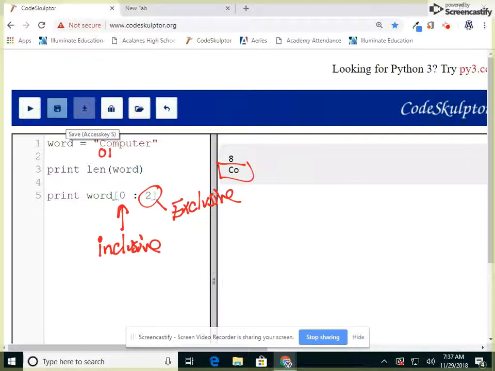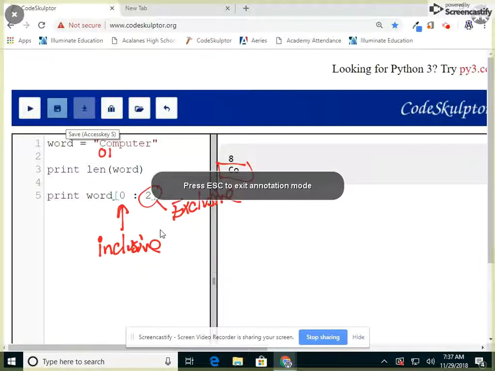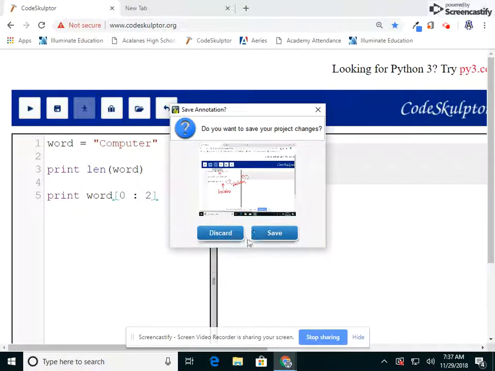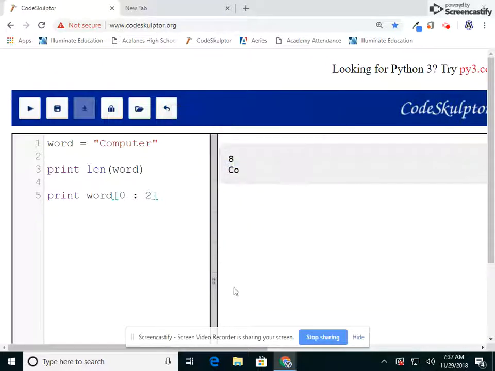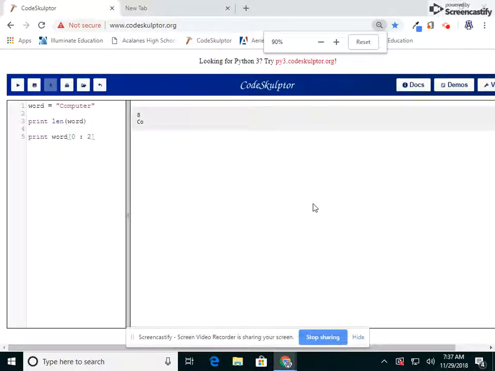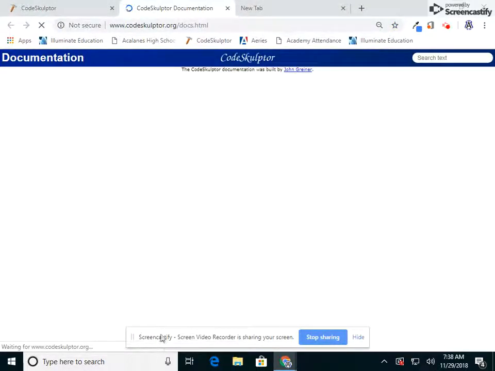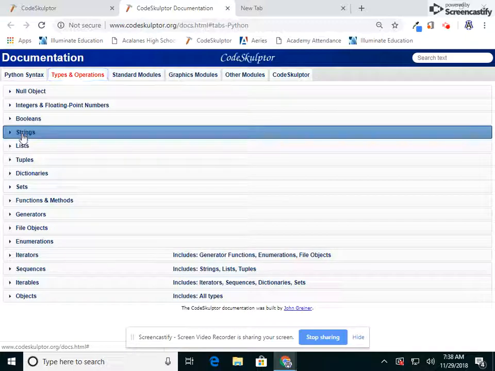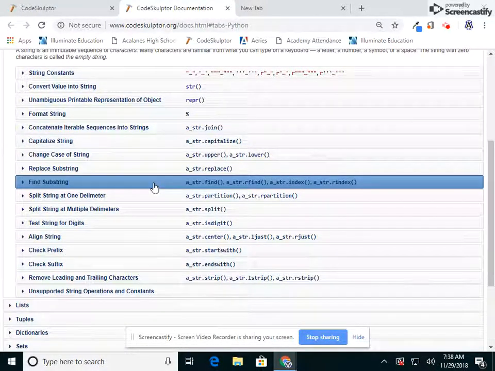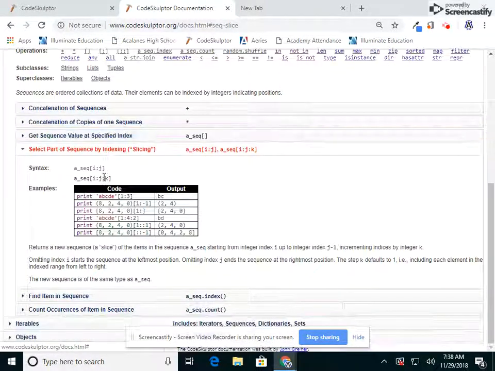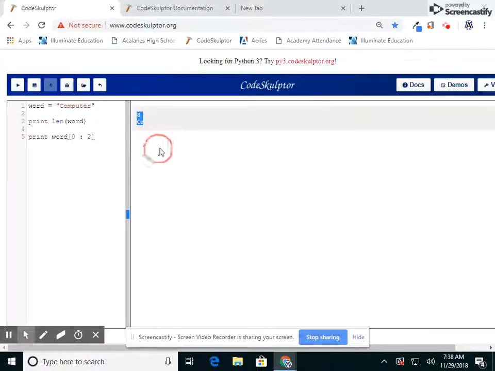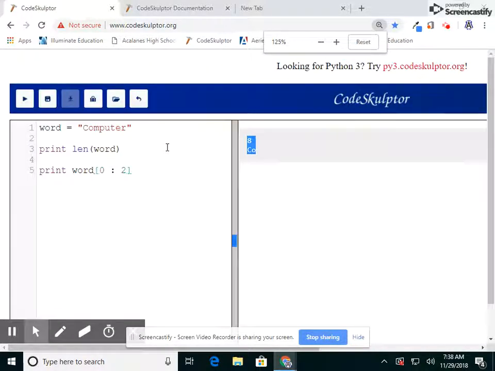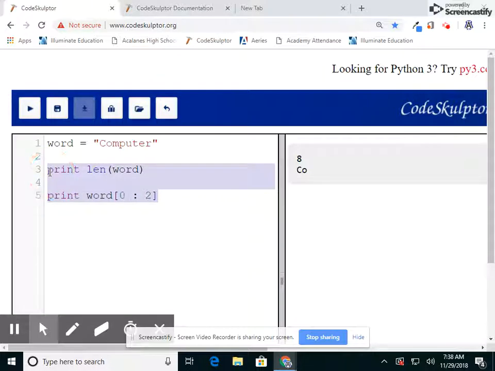And there's lots of different ways that you can slice these. If you want to know all the different ways that you can do this, you're going to look in the documentation. So in Code Sculptor, it's built in right here in the docs piece. You'll click on it, and then you go to types and operations and strings, and you'll see there's all sorts of different methods, and then there's slicing. This has the different ways that we can slice it. You can see what happens when you put negatives in, when you don't specify something after the colon, but I'll leave that up to you to go through on your own and see what those do. So that's one thing with strings. We can get a portion of a string called a substring by slicing it.